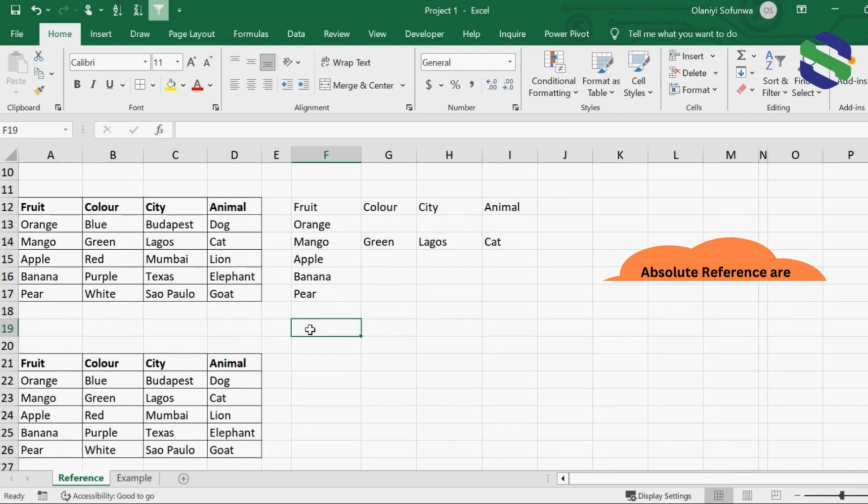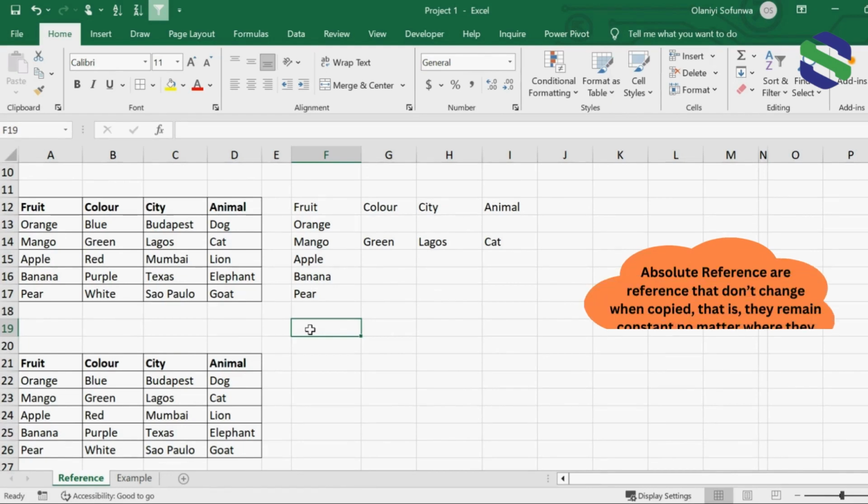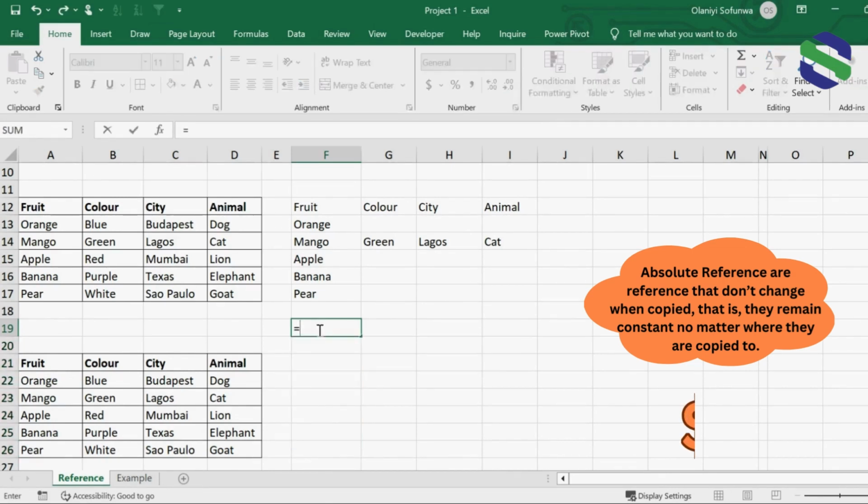However, absolute references are references that don't change when copied. That is, they remain constant no matter where they are copied to. Either you move across the row or you move down the column, an absolute reference remains the same. They do not change. And they are always preceded with a dollar sign.